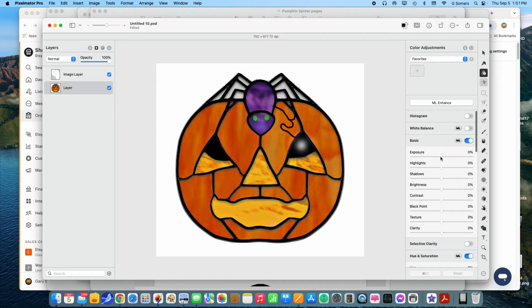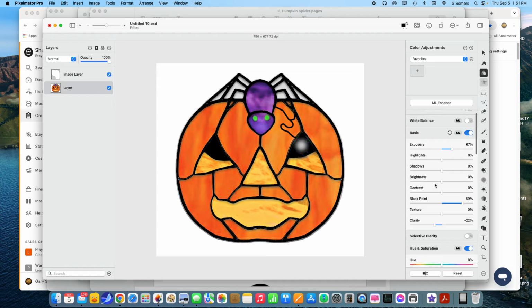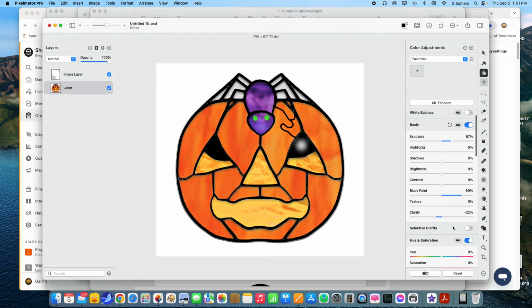You can go ahead and change exposure, shadows. The black point is good if you really want to darken your lines. That's like a gamma tool. See how it really makes the blacks pop. I've actually never used most of these tools, but again, it's there. I don't even know what selective clarity is.